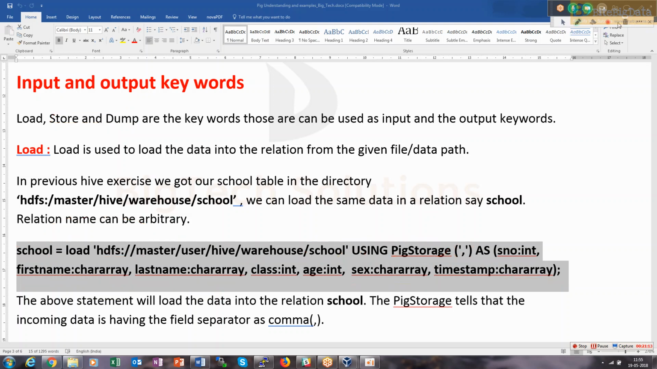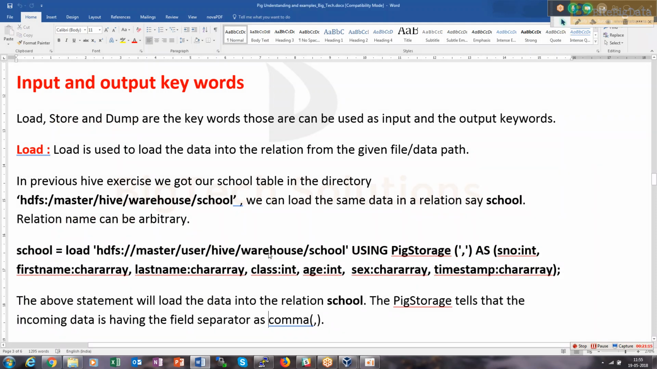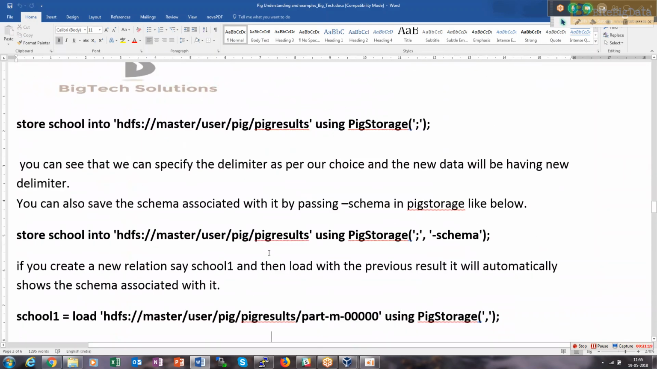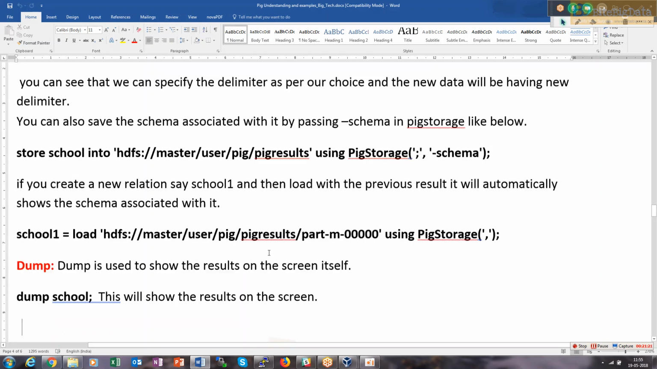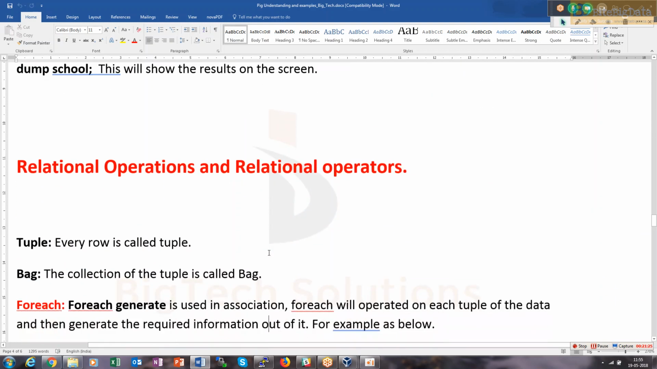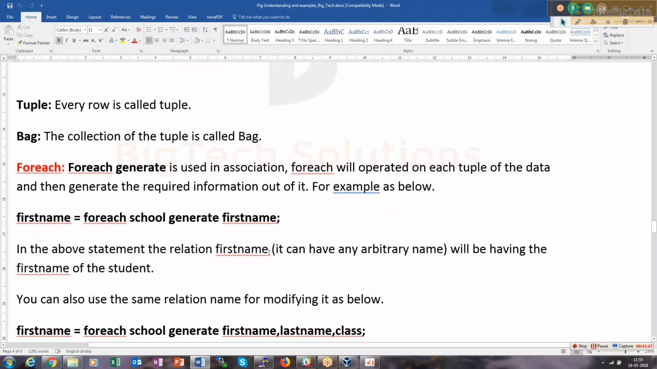So let's move forward from this. Store will store the results in HDFS, and dump will just show the results on your screen. That's it, nothing much difference in that.